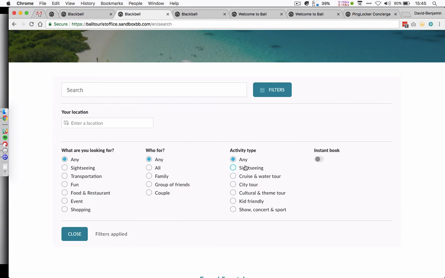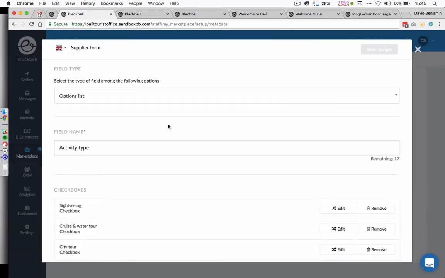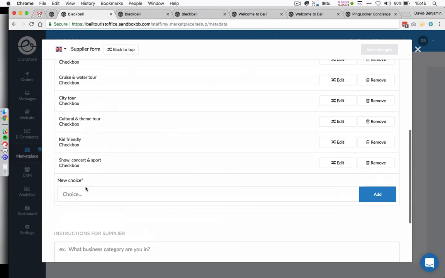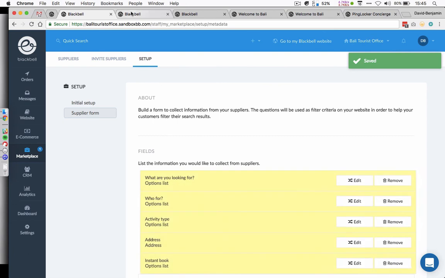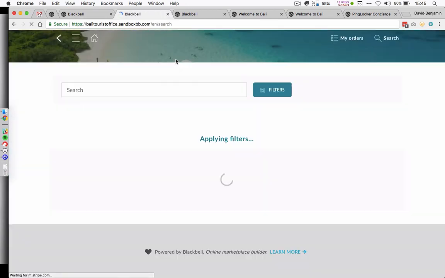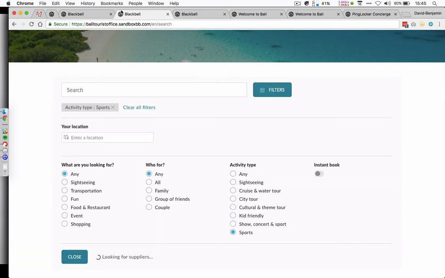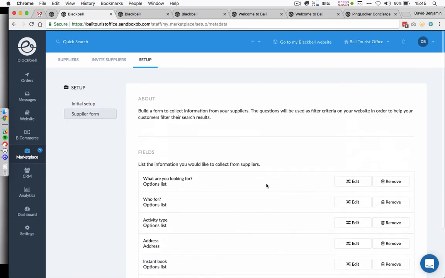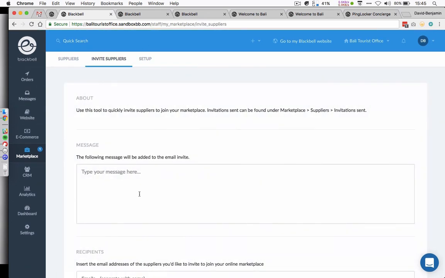What we can do is, let's say we decide that we really want to add a new filter in activity type. We can go to activity type, and we can add another option here, which is sports, and we save it, and just like that we reload it, and now people will be able to filter through the sports category. Cool.